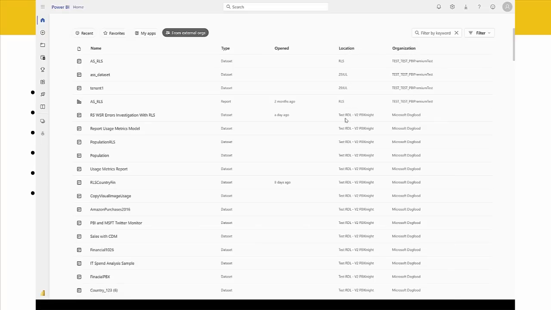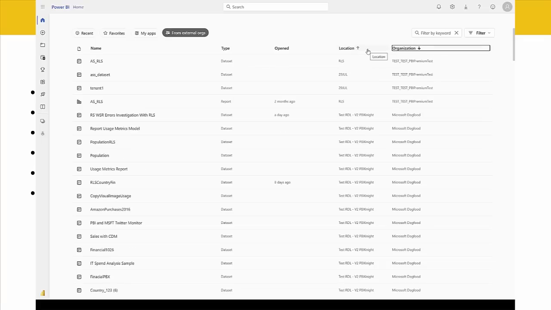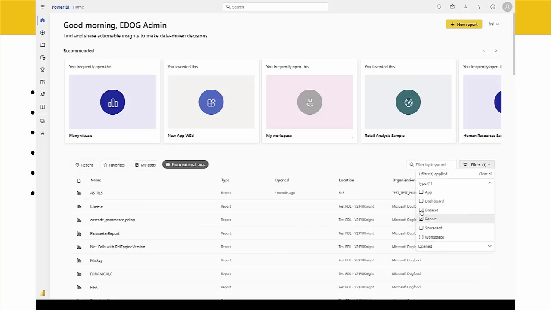You can see the workspace in which they reside. You can see when the artifact was last opened in your tenant, and then the type of the artifact. You can easily sort through these columns to make it easier for you to find the right artifact. You can also filter this by a keyword. As you can see, everything with POP in it shows up. You can also filter by the type of artifact. So all of the reports show up here.